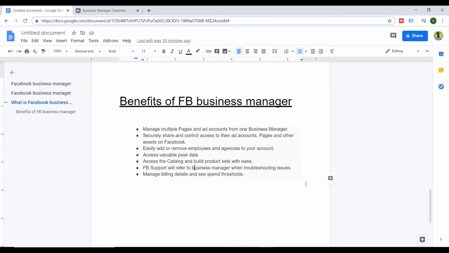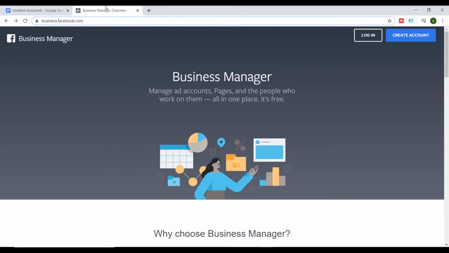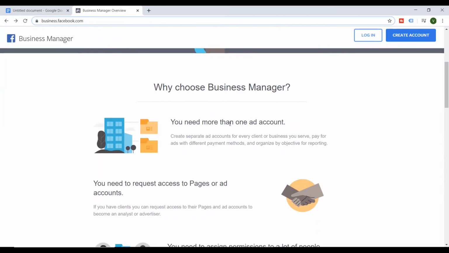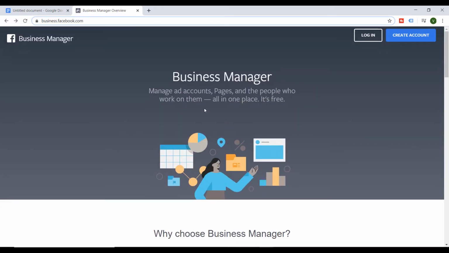Before we start creating the Facebook Business Manager, just open a new tab and type in business.facebook.com, and you'll land on this page for the Facebook Business Manager tool. First you have to log in to your Facebook account, and then click on the create button. I'm not going to do it right now because I already have an account. Just create an account, and I'll explain the next step after creating it.